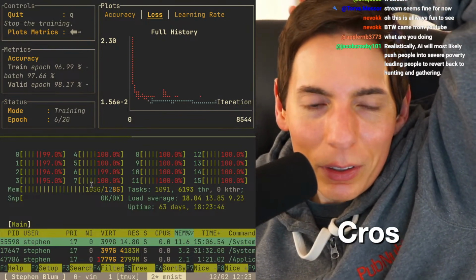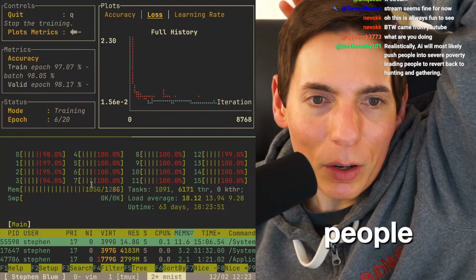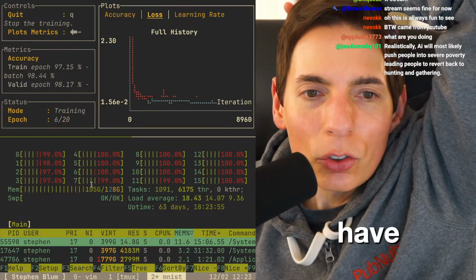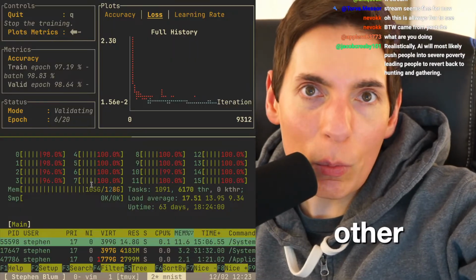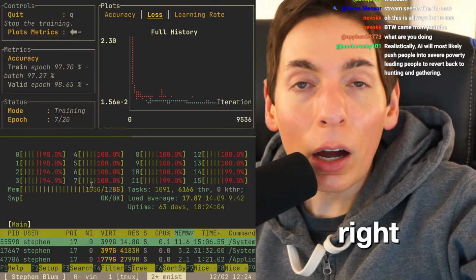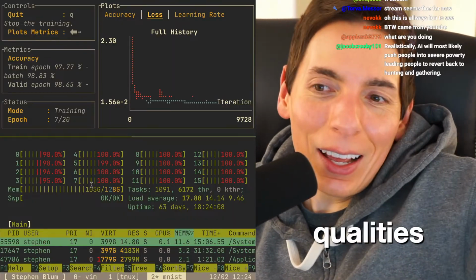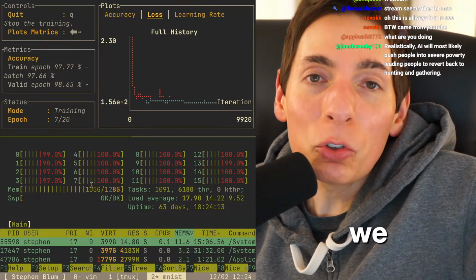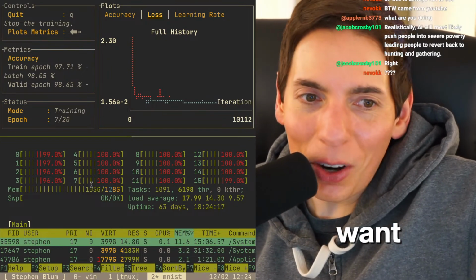Jacob Crosby: realistically, AI will most likely push people into severe poverty, leading people to revert back to hunting and gathering. So that wouldn't be AI that's doing it. That would be other humans that are oppressing other humans that are using AI to do so, right? An apocalyptic future where we have dystopian qualities, that would be a problem, right? We don't want that. We want a utopian future where the AI takes care of us, though. That's what we want.